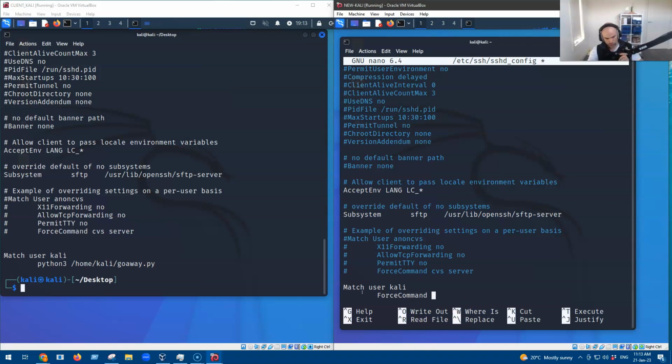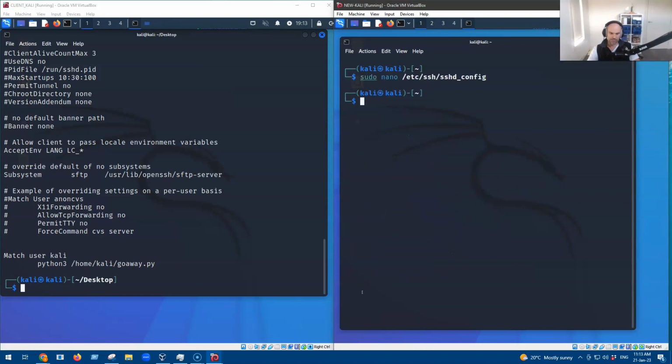This could be a bash script here, but look, I'm Python obsessed. So everything I do is Python 3 and then something. So home Kali, we'll stick with that name, go away.py. So then after we create the script, we are going to be able to run it.